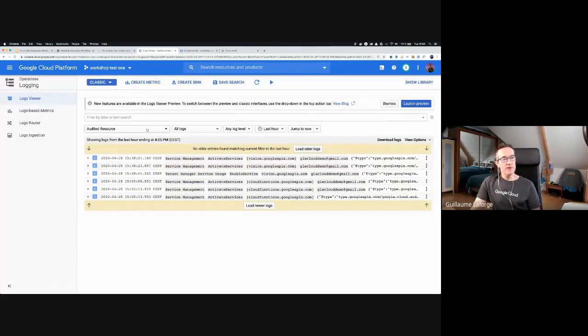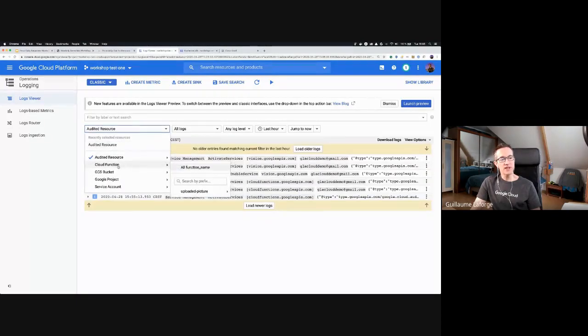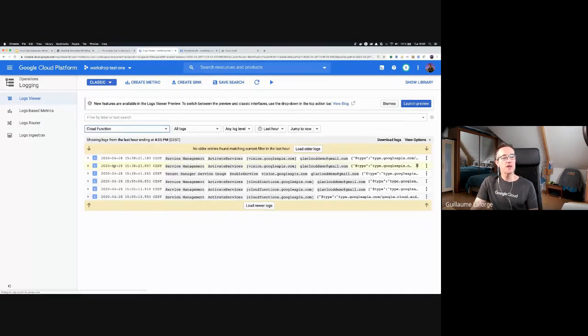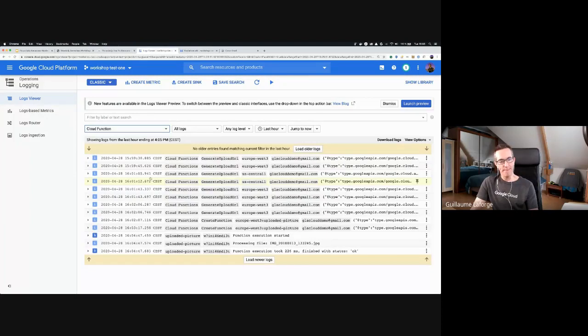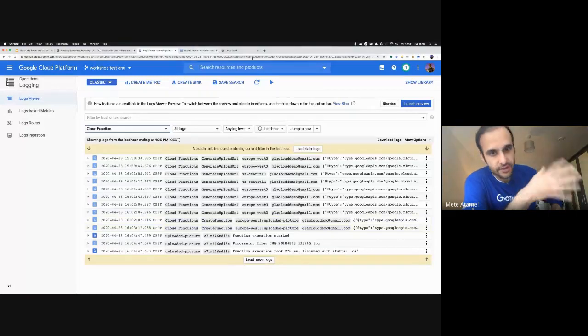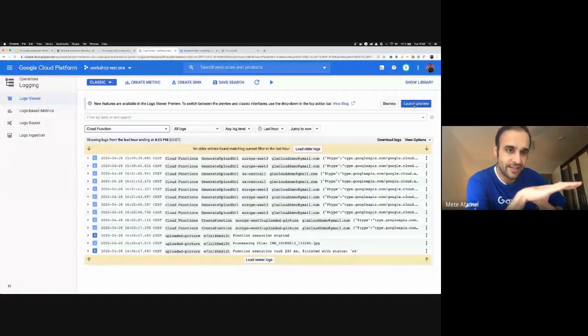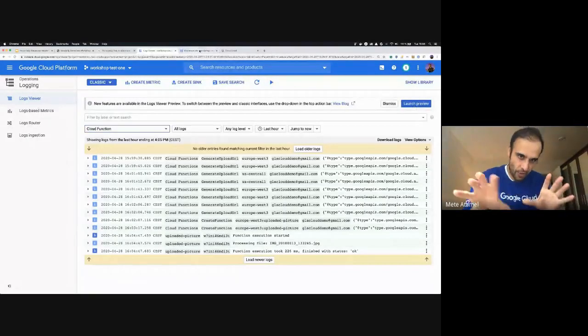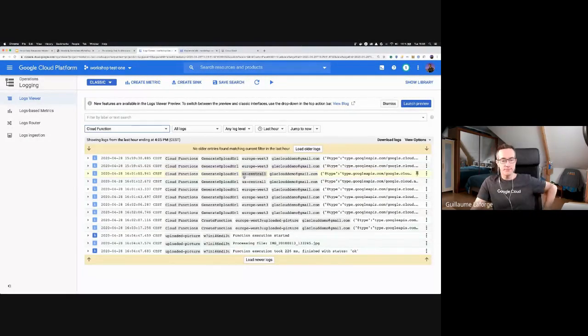So let's have a look here. You can see the audited resources, cloud functions, buckets, etc. We'll have a look at the logs here for cloud function. Just to note, there's also a preview version of Logs Viewer that looks a little bit different. If you switch to that one, you can still get to cloud functions, but it might not look exactly like this one.